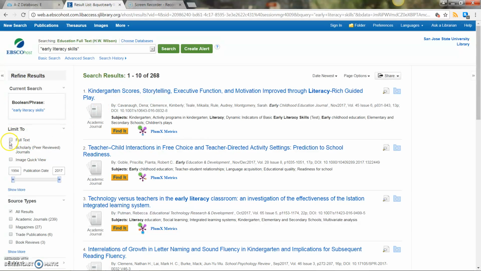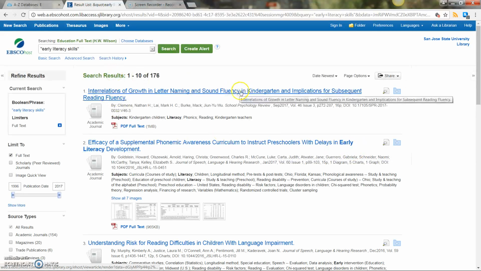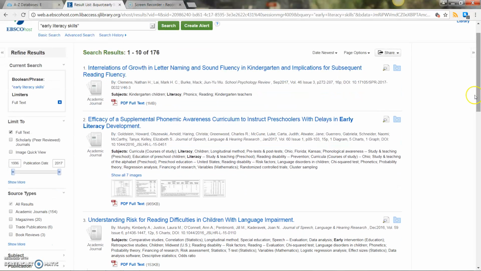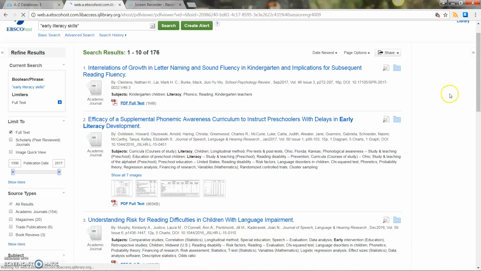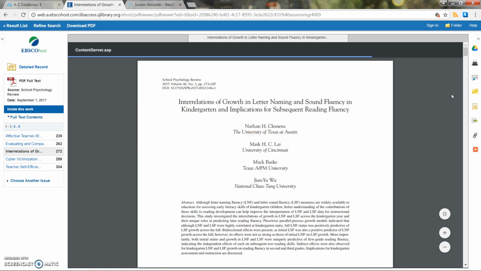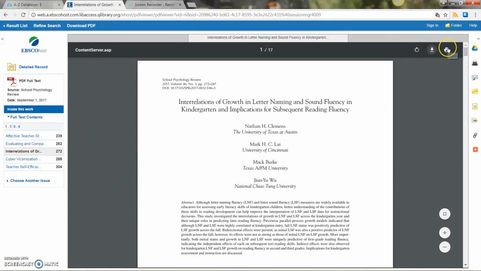You can go ahead and click on Full Text, and that's going to return articles that are available within this database. And you have two options to accessing that article. The article, you can choose to immediately go to the PDF full text. And when you're there, you can choose to download it, or you can print it.